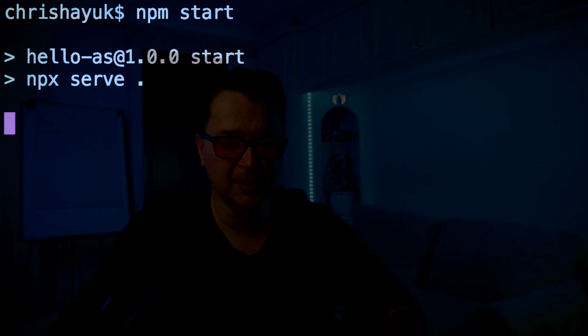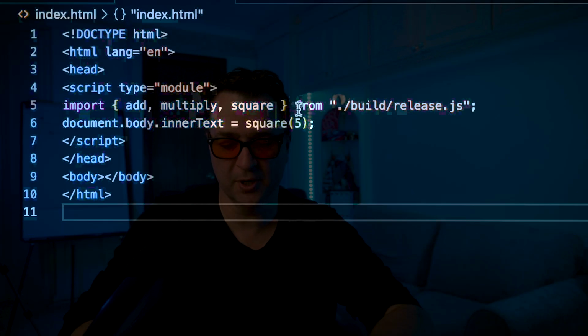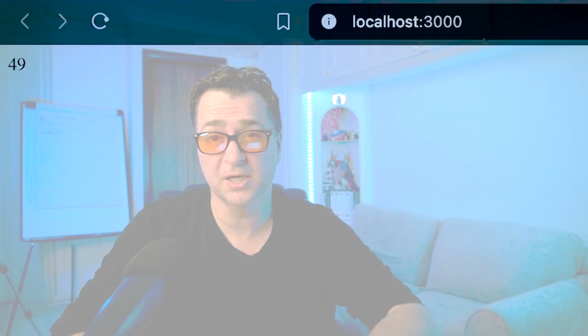And now I can do my npm start. Click on localhost here, and as you see, 25 has now appeared. And of course, if I come back into VS Code, come back into my index, and if I want to put square of, let's say, 7, I can just come back into my browser one more time and do a refresh, and I've got 49.